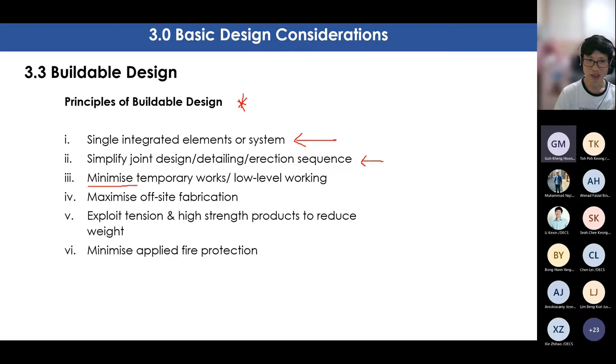Another one is to minimize the temporary works. We should use steel decking to minimize the temporary works. Instead of using temporary works, you should use low level working. In some projects, you have a very high roof, so you want to construct a steel truss, and you need to put up staging. This staging is temporary work. So instead of putting up staging, you should assemble at the ground level and then lift it up. So you don't need staging, or maybe only minimum staging is required. That is the idea.